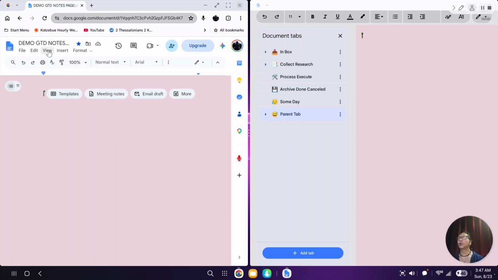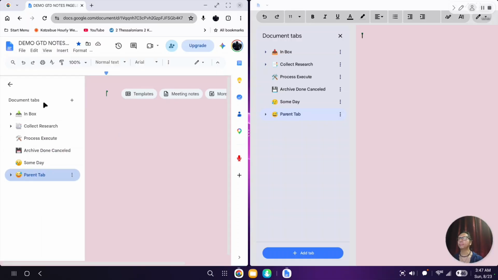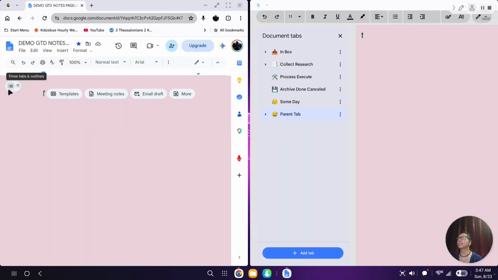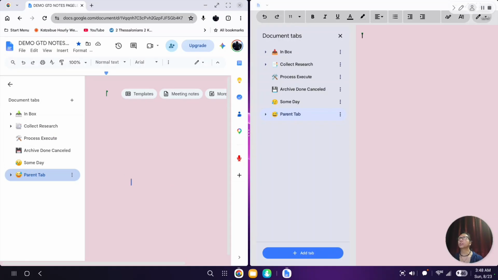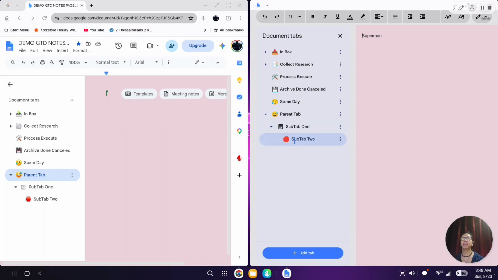On the web version, you go to View, Expand Tabs, and Outline Sidebar. Or you can just click on here that shows the tabs. So on this demo, the very first tab is the Parent tab. Second tab, Sub-tab, then another Sub-tab. But if you notice, after that you can't create any more tabs. Parent tab, Sub-tab 1, Sub-tab 2.